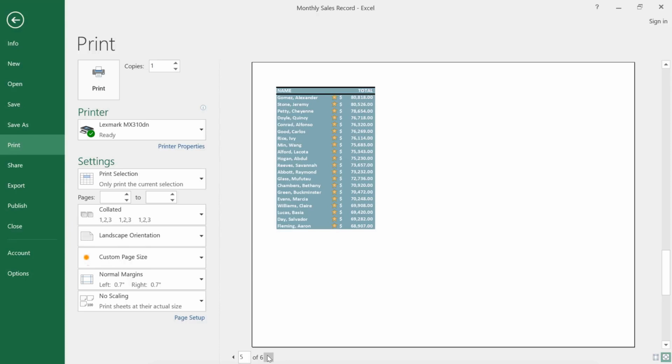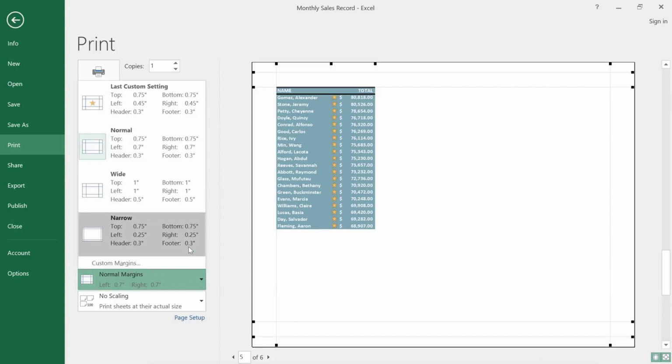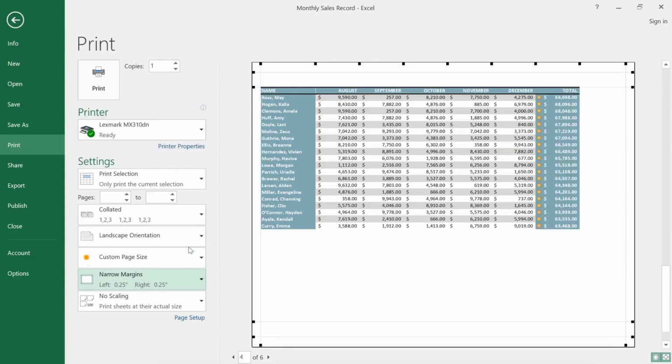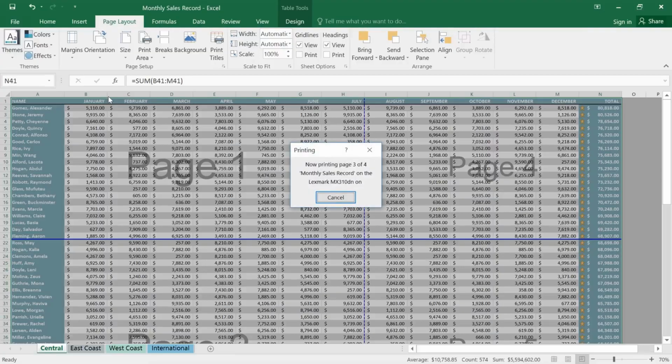I bet we could fix that by making the margins a little smaller. You can adjust your margins manually using the button in the bottom right corner, or you can choose a preset from the Margins menu. I think the narrow option should give us just enough room. Perfect! Now I'm ready to print. At this point, all you have to do is click the Print button, and Excel will print your data exactly as it appeared in the preview.